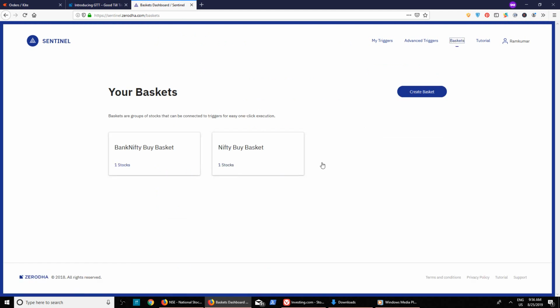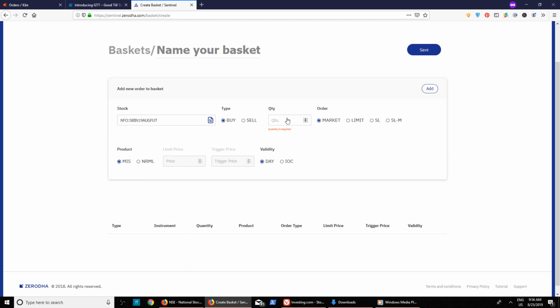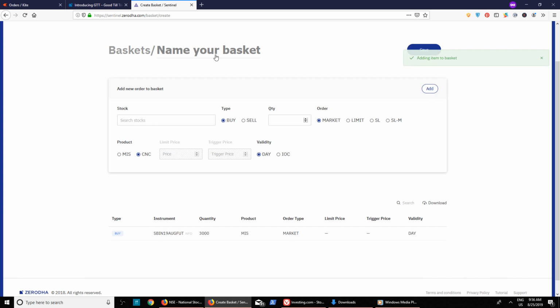I think for some reason I didn't create the basket, because it's not showing. I click on save, and let me do it once again: SBI and future, click on market, limit order, add, 3000. And I will create SBI and future buy. I'll come to why I am creating this basket.